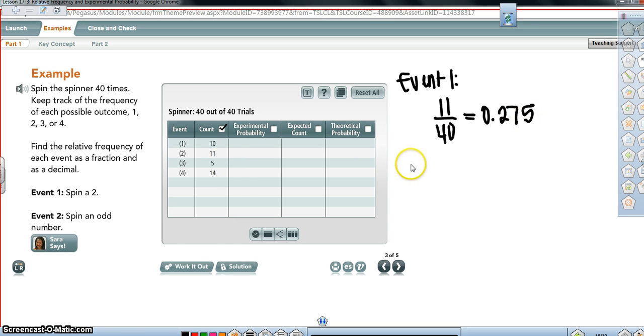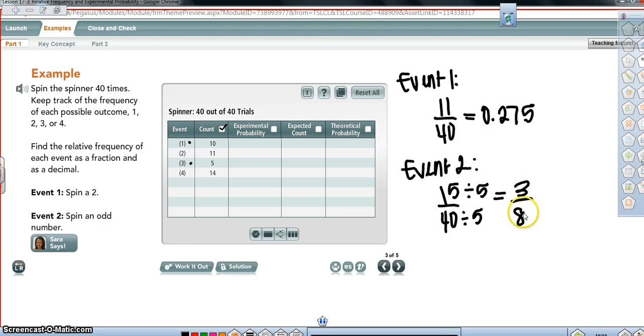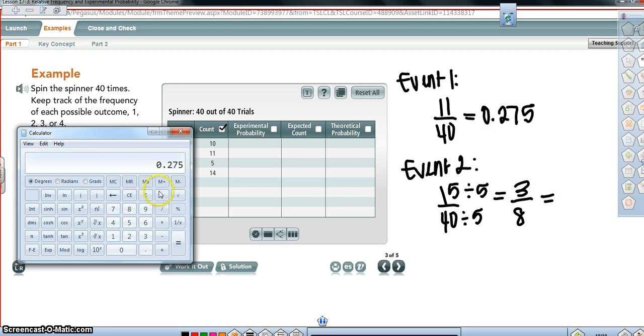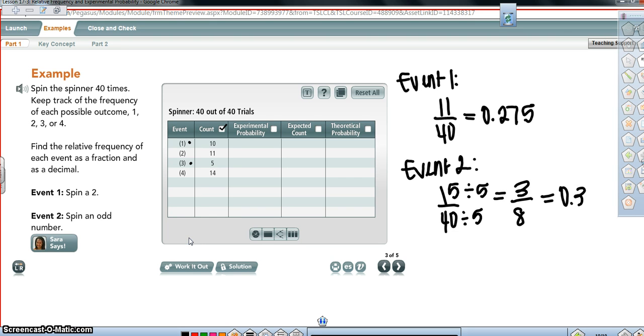Alright, and then we can do event 2. So the event is to spin an odd number, so that would be 1 and 3. So that happened 15 times out of 40. We can reduce our fraction. And we can also write this as a decimal. This is considered our relative frequency because we are counting the frequency of the number of times that the event occurs and dividing that by the total number of trials.